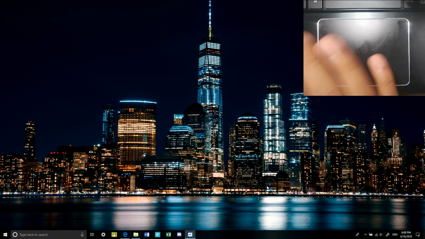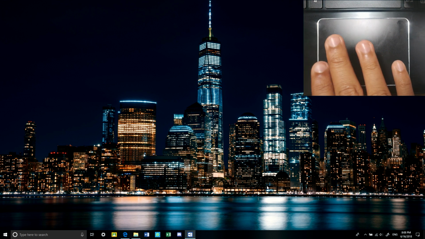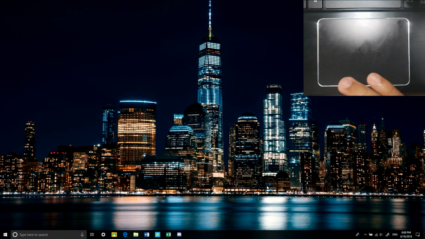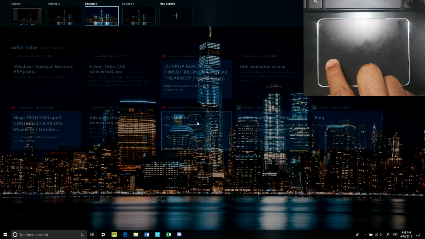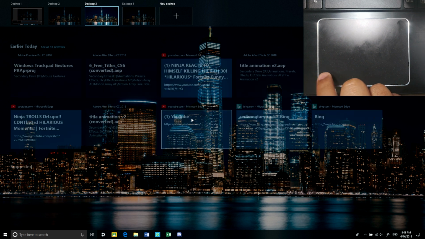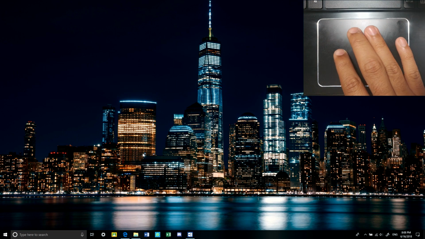Lastly, we're going to cover the four finger slice. This is similar to the three finger slice, except you do it with four fingers. This helps you switch between multiple virtual desktops. For those who don't know what a virtual desktop is, you have multiple different desktops inside of Windows 10, and these help you organize the OS more. I have one virtual desktop over here running OBS, which is what I'm using to record.